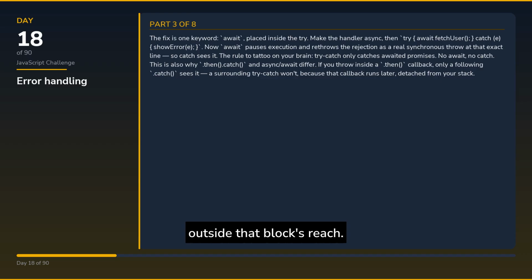No await, no catch. This is also why .then, .catch, and async/await differ. If you throw inside a .then callback, only a following .catch sees it, a surrounding try-catch won't, because that callback runs later, detached from your stack.